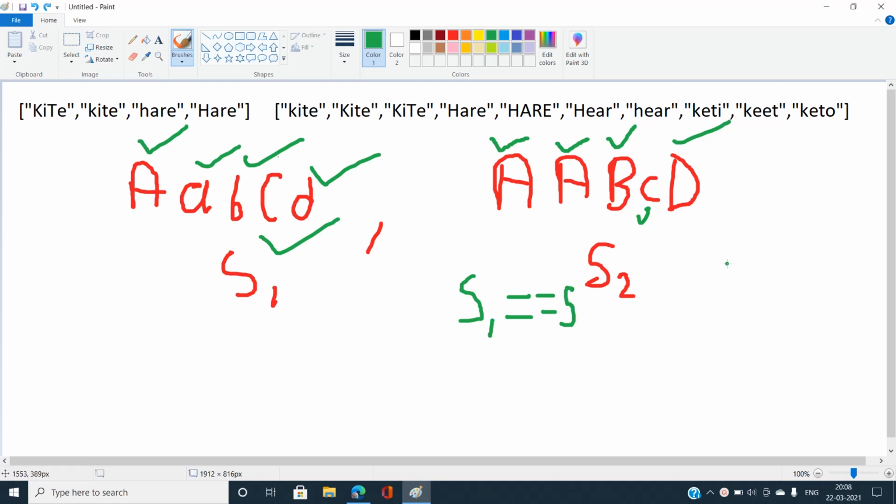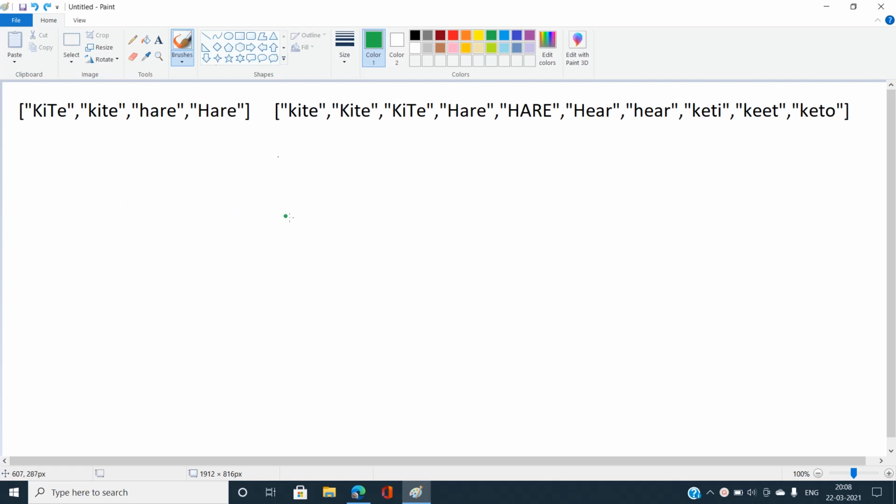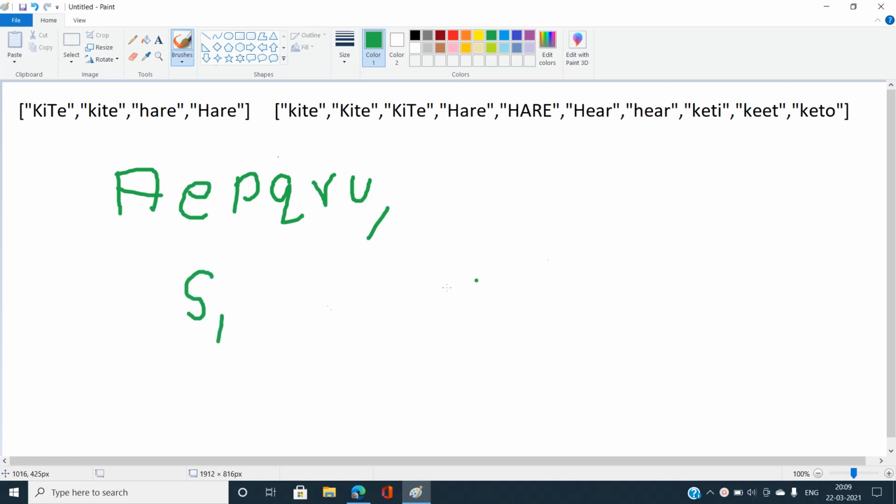So this is what the capitalization rule says. Now we are coming to the vowel part, that is, how we are going to deal with the vowel errors. Let's say we have a string like A, E, P, Q, R, and U. This is my first string, let's name it s1. And let's make another string like U, A, P, Q, R, and E.